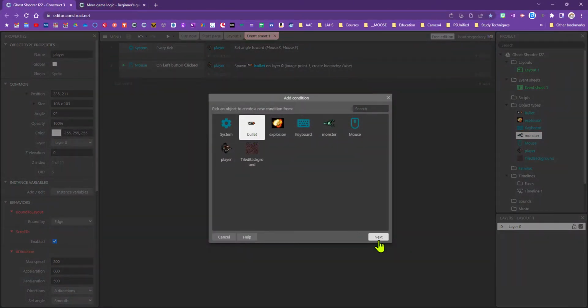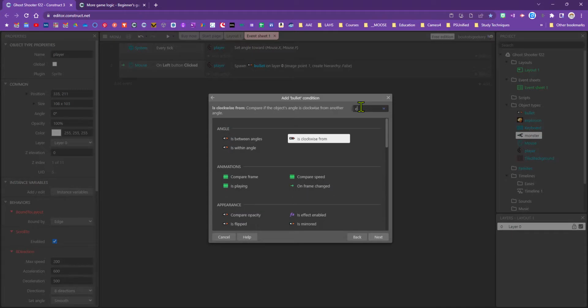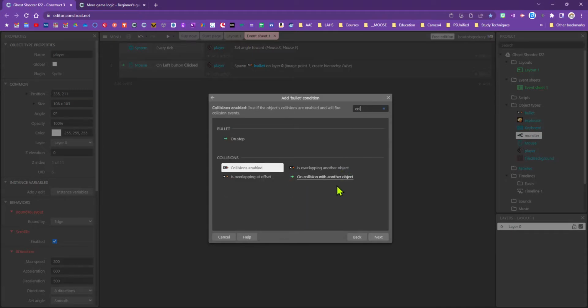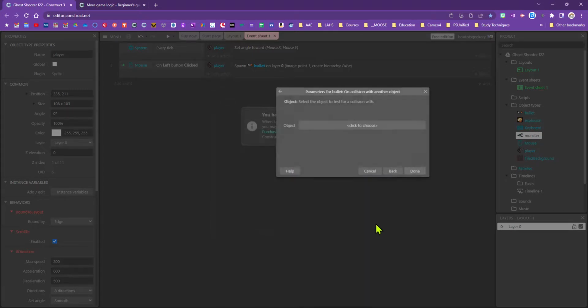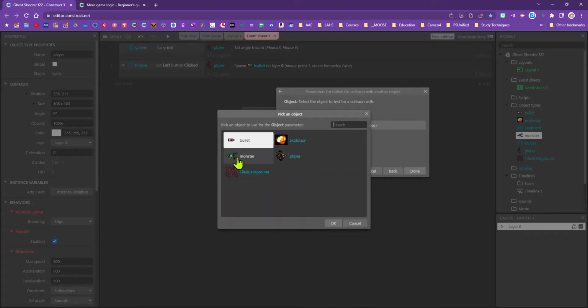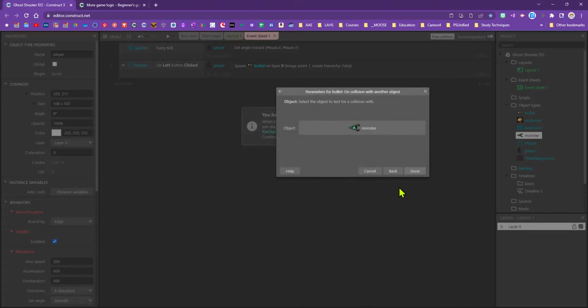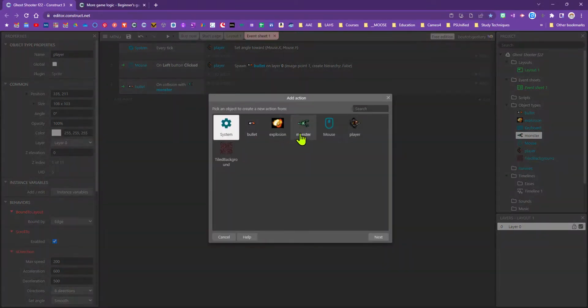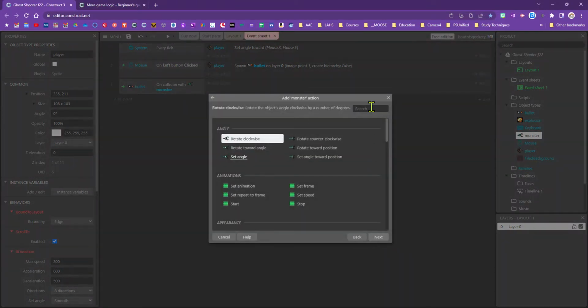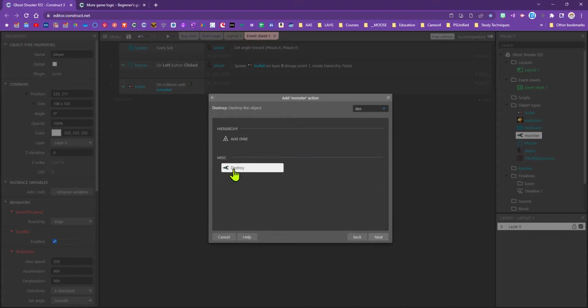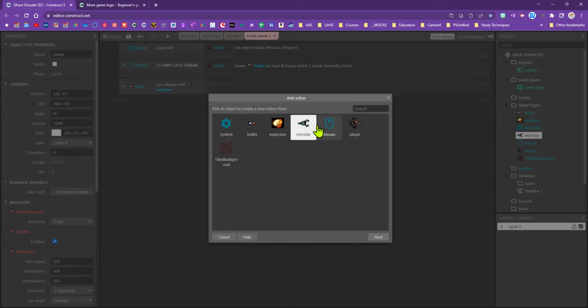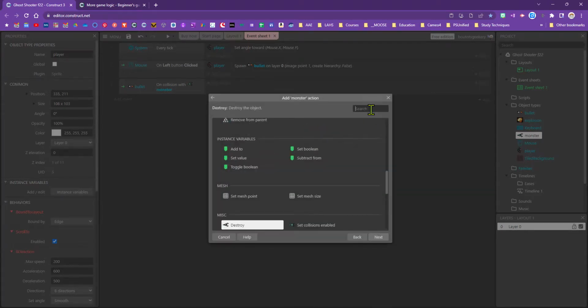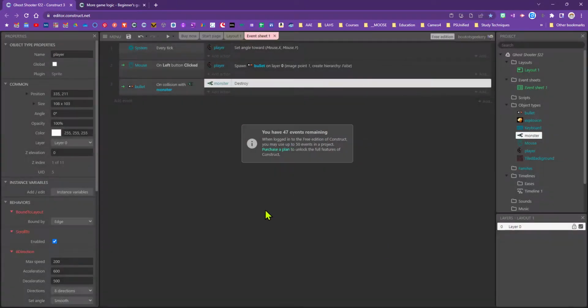So when bullet collides with another object, next, what is the object? Monster. Okay, and done. So when the bullet collides with monster, what are we going to do? Monster, destroy. Oh, I hit the wrong thing. Try. Oh, and there it is. Hit next. There we go.